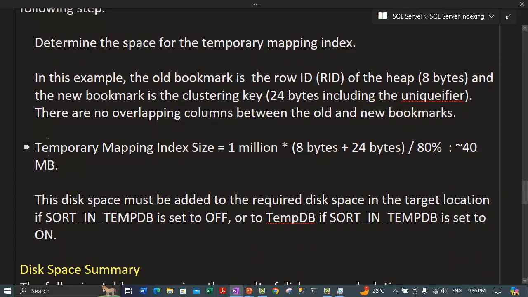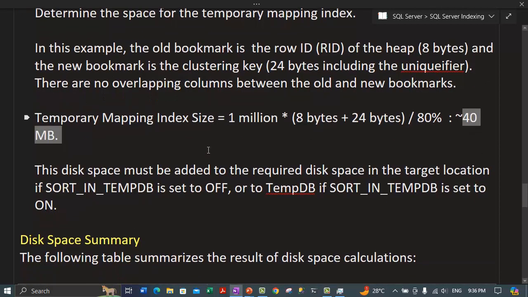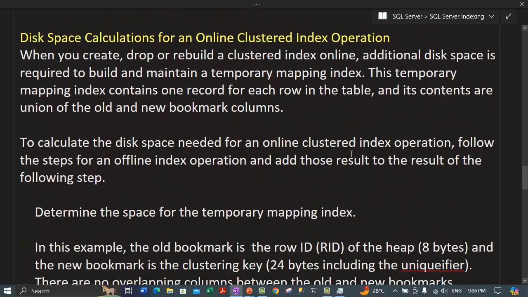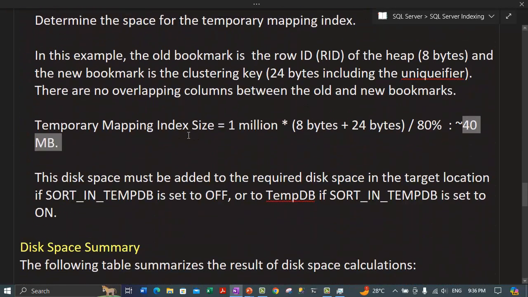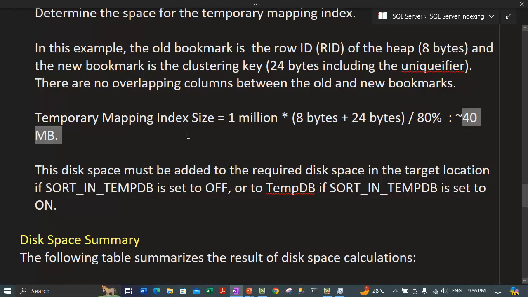And let's see how the temporary mapping index size is calculated. It's created on 1 million rows, and there are two columns which are maintained. One is 8 bytes in size, another one is 24 bytes in size. The total comes down to 32 bytes, and we multiply this by 1 million rows, taking a fill factor of 80%. So this comes down to 40 MB in the calculation. So we add this 40 MB to whatever previous calculations we have done for indexes in the offline mode.